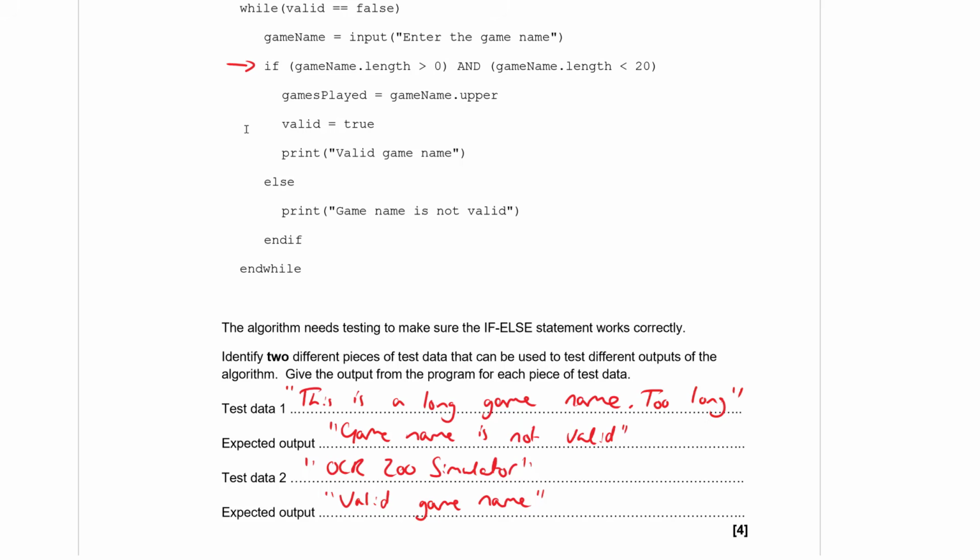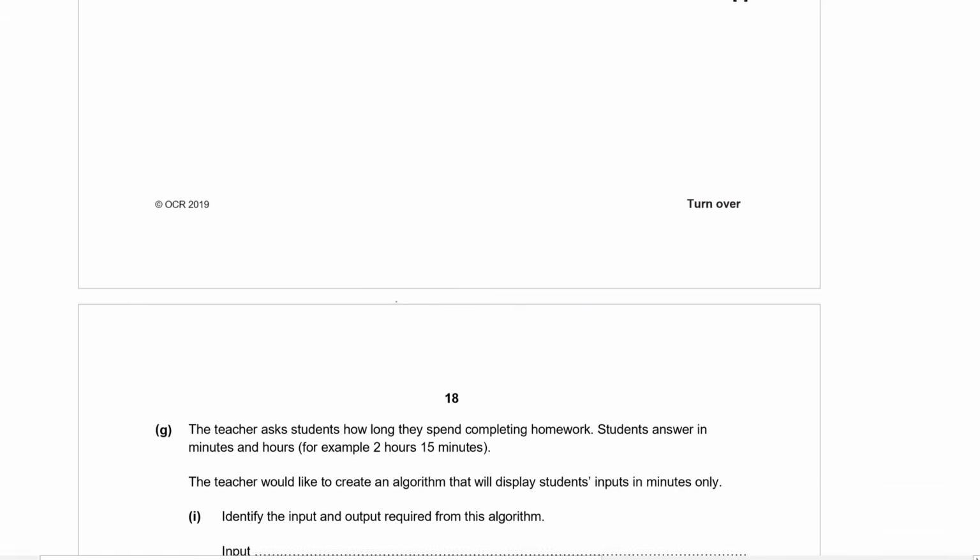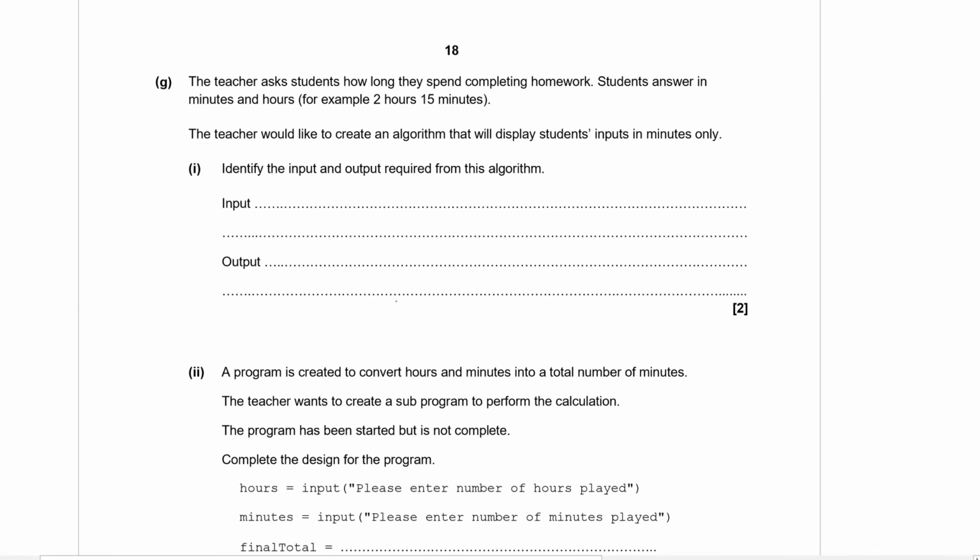So it's asking you here to actually think of something on the spot a little bit, but it's testing, are you thinking about how to test programs properly? You've got to test with both normal data and erroneous data or invalid data. That's really key.